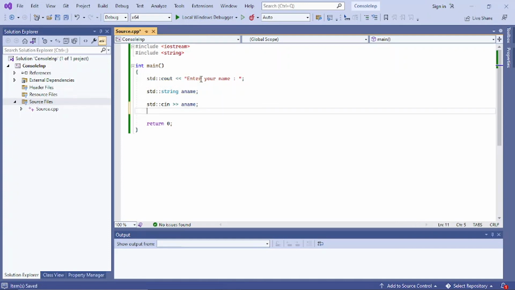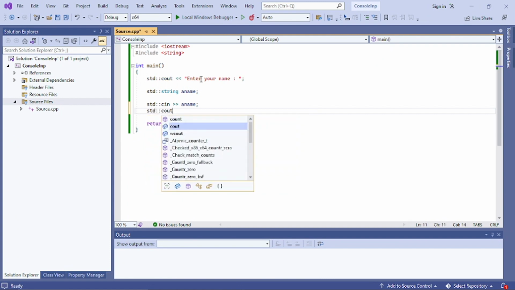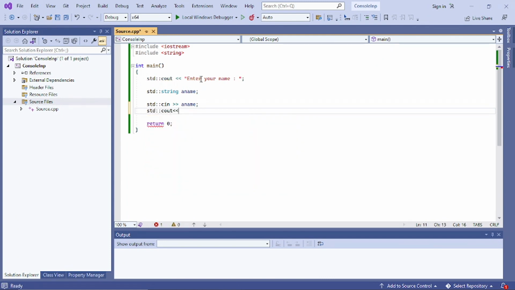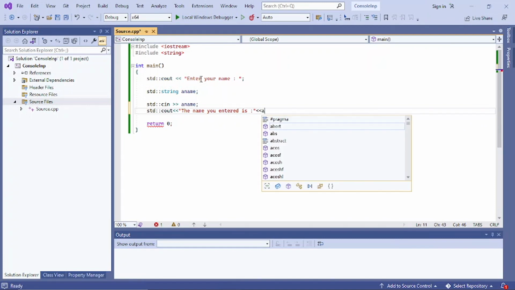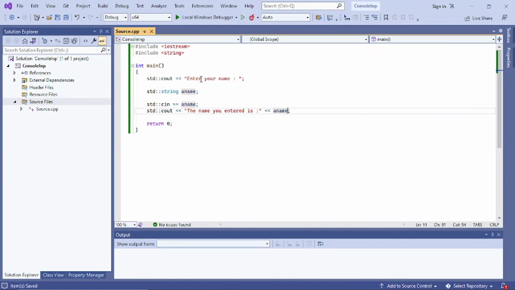And now, just for the sake of completeness, let's check what we have entered. So we say the name you entered is, and I'm going to say name. Let me start this on a new line. So the backslash and the n, this of course refers to a new line. So you're inserting a new line when you're displaying your output.